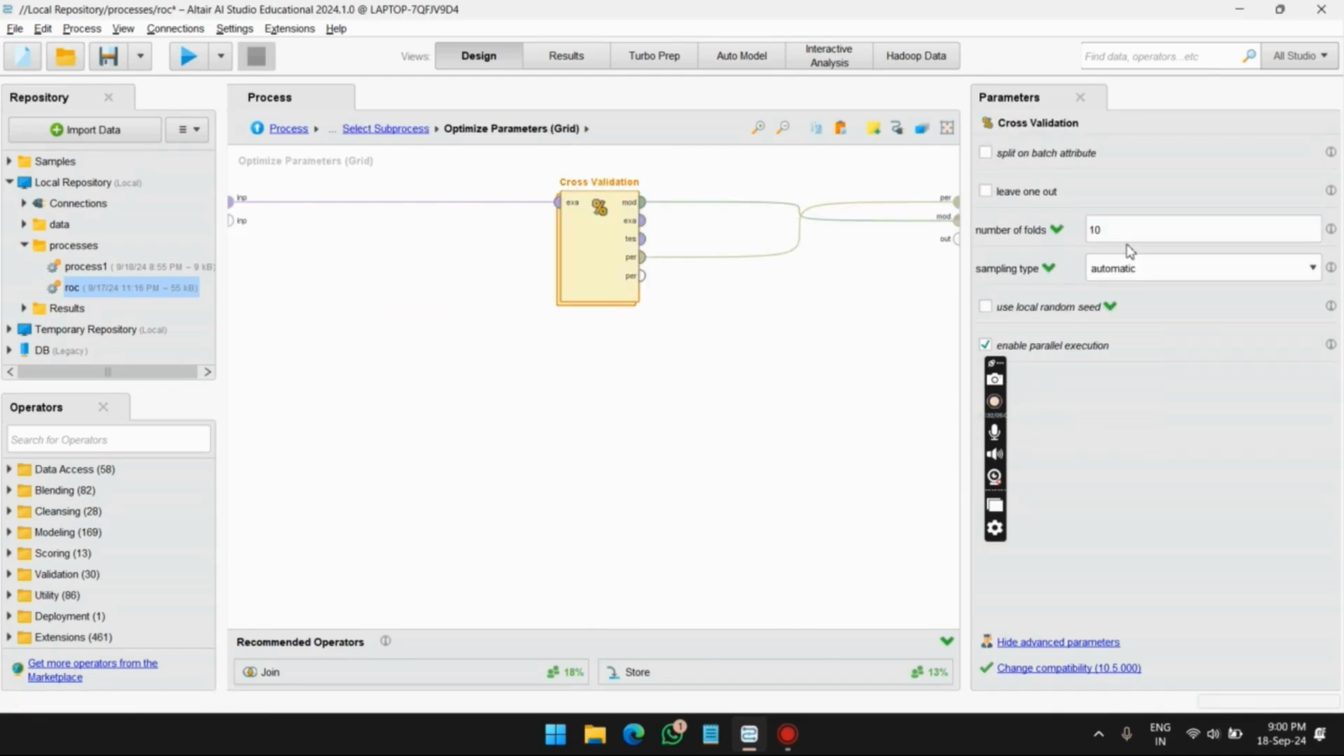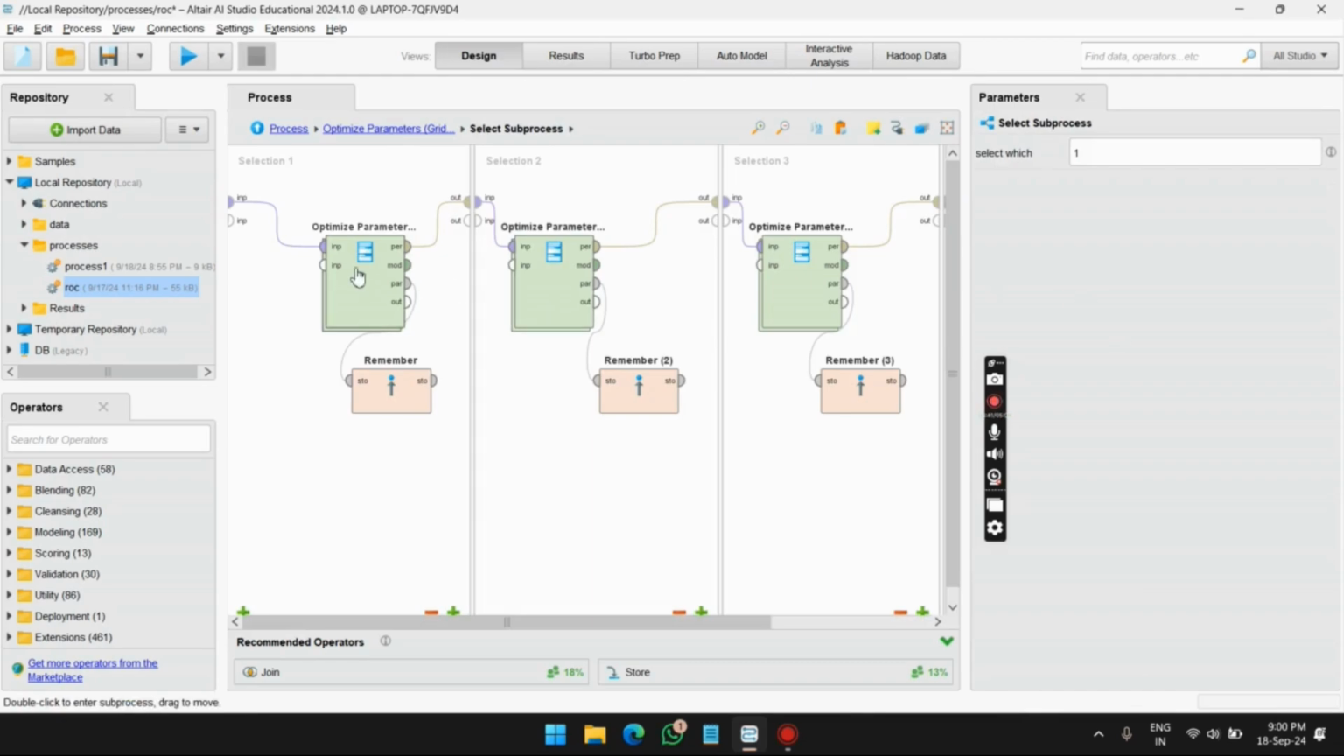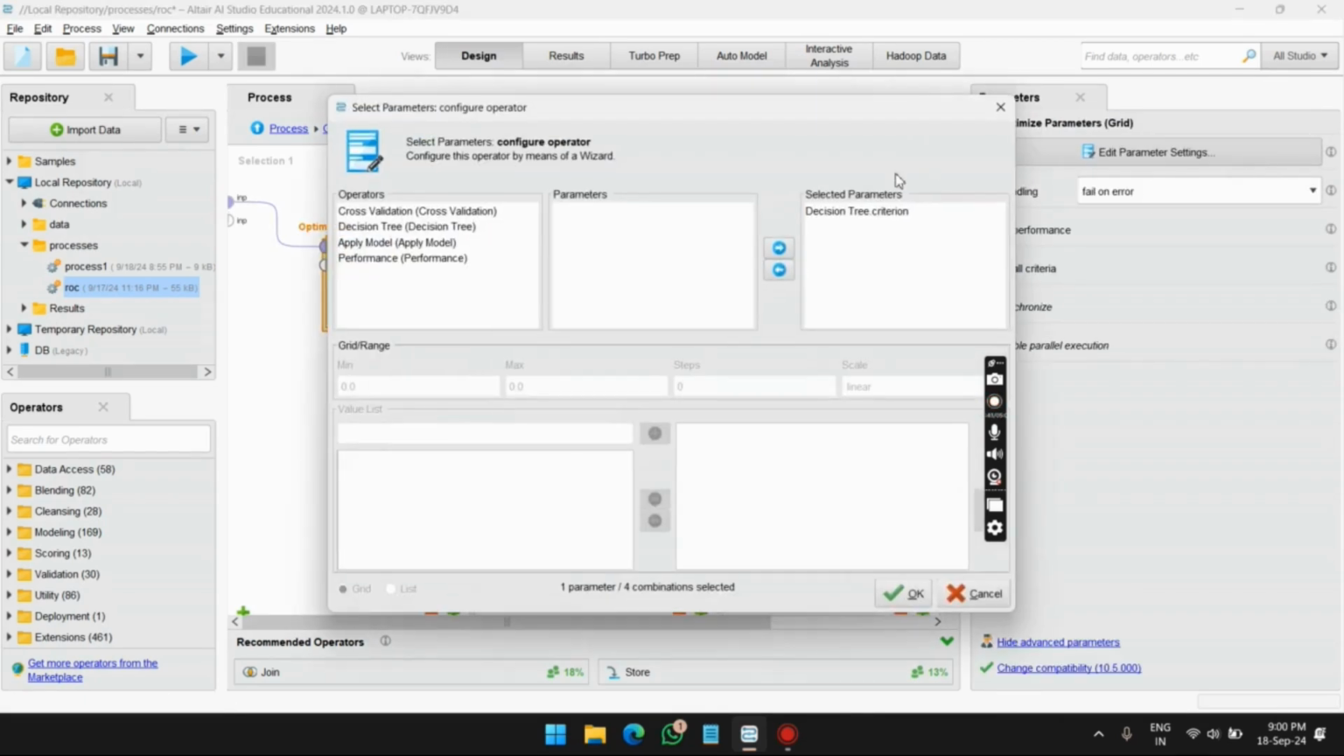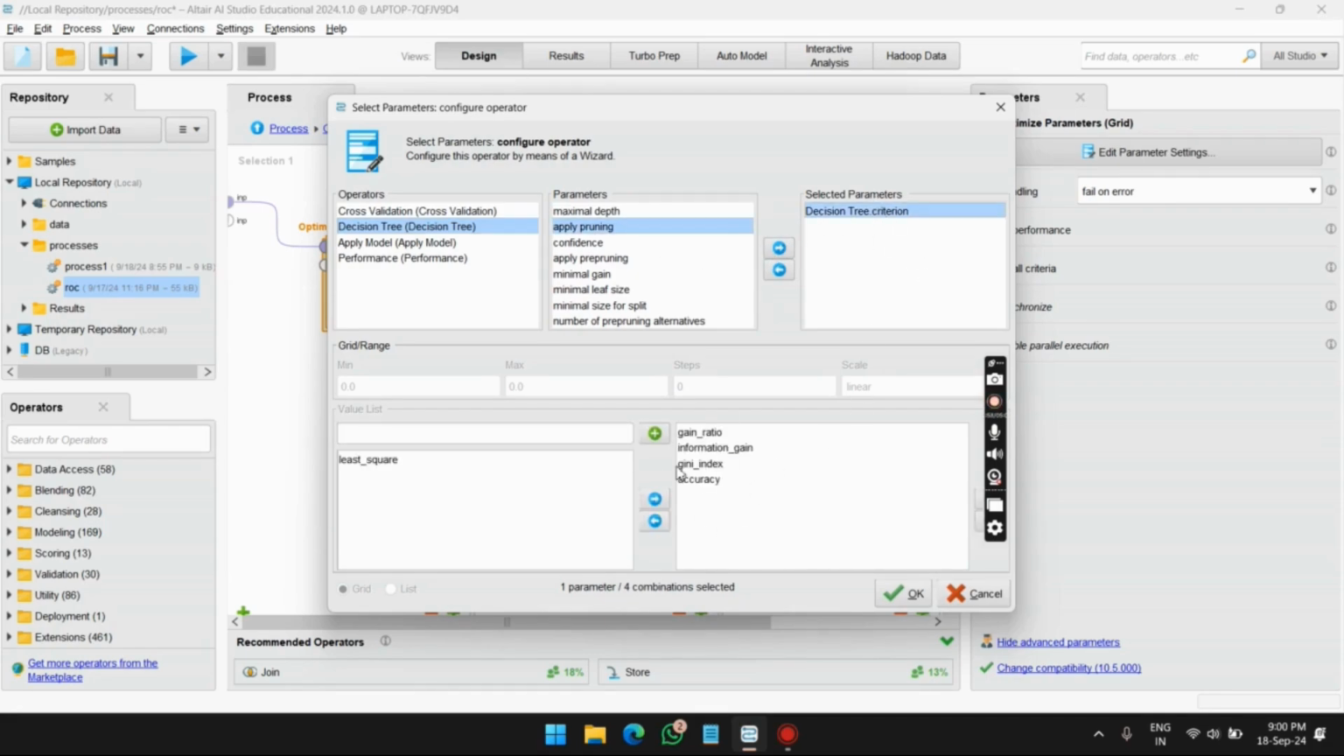In cross validation you select the number of folds and you select the sampling type, and you can enable parallel execution to fasten the process. And then you put in an optimize parameters operator, which is used to optimize the parameters for hyperparameter tuning. You can select whatever operator that you want to optimize. You can click on this button, and when you click on it, all those things that need to be optimized will be shown here.